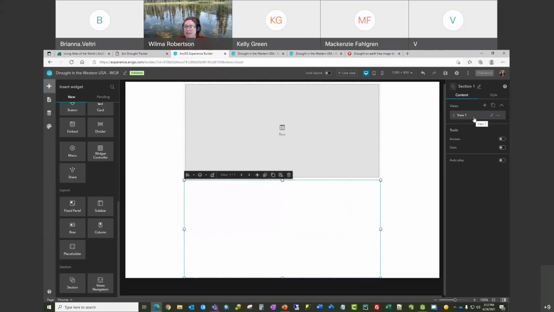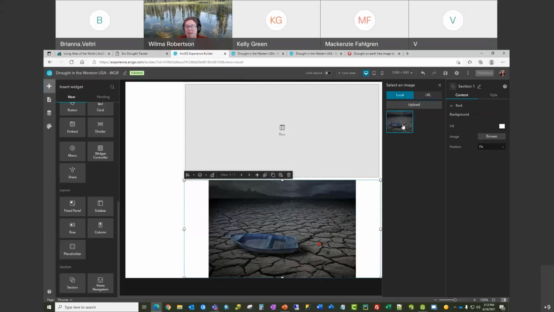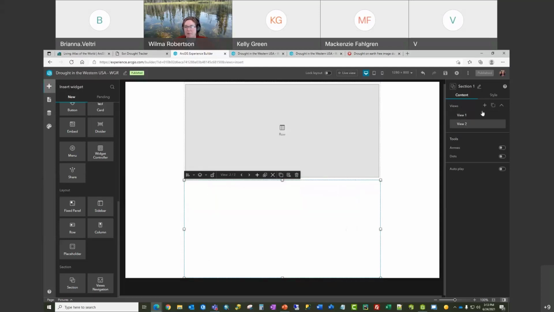So on the settings pane on the right here, we have our first view, and I'll just go ahead and click on the paintbrush and choose an image that I can put in there. So I think the first image is actually the nice one that we already have. That's easy. All right, then I'll just make sure that that just fits. Okay, so I'll click on back, and then I can go ahead and add in another view.